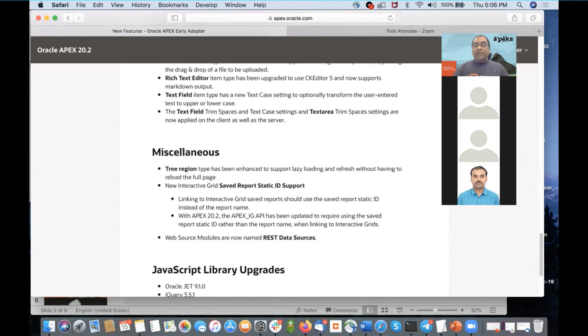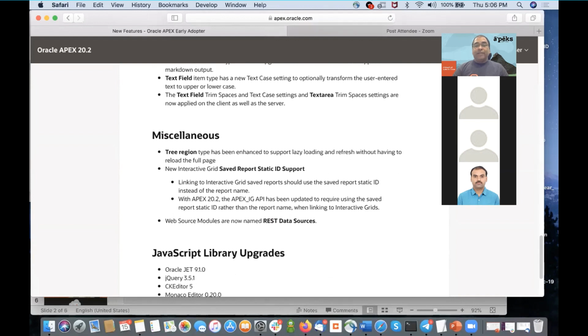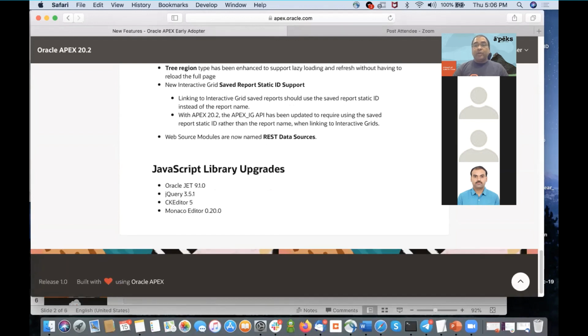and tree region allows you for lazy loading and refreshing without refreshing the whole page, reloading the whole page. And of course, last but not the least, JavaScript library upgrades. We have Oracle Jet 910 and jQuery 351. CK Reader 5 has been used, and we have the latest Monaco editor in Apex 20.2.